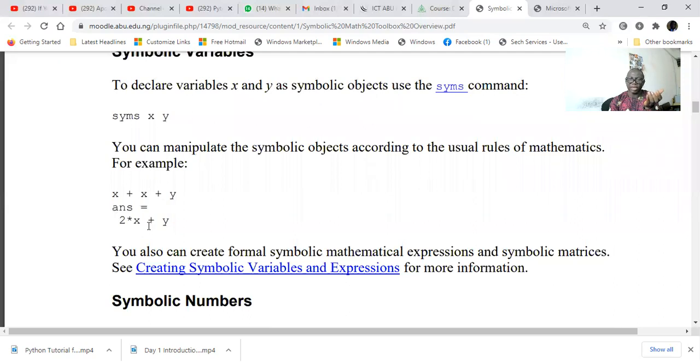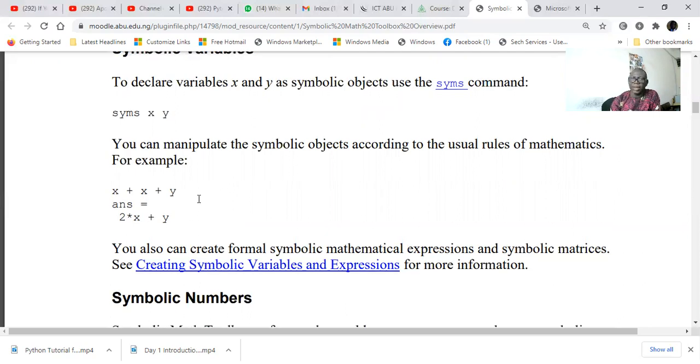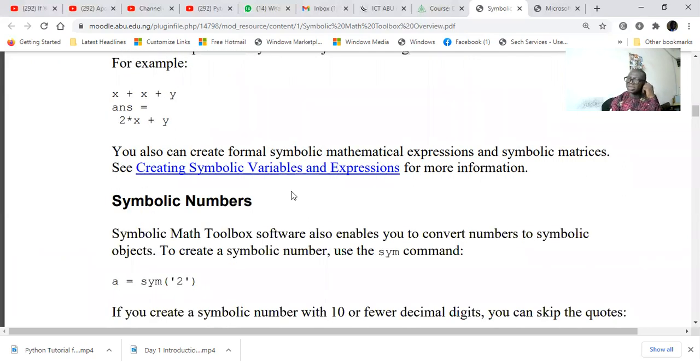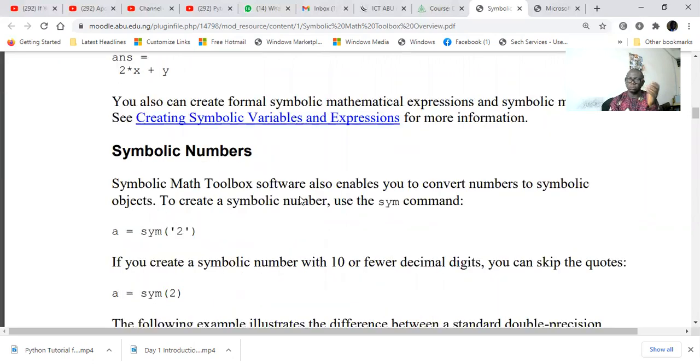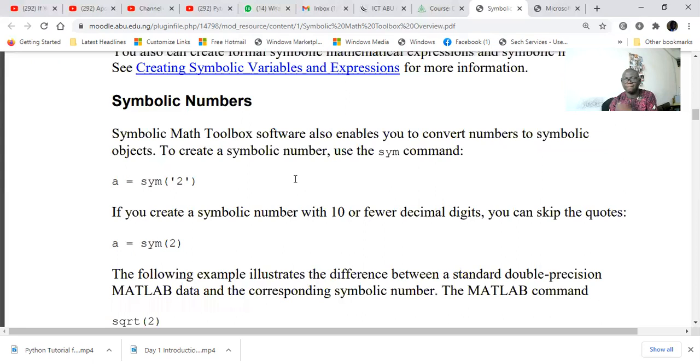The answer will be x plus y. It should not be looking for you to put what is the value of x before it computes. So x plus x plus y will give you 2x plus y. Now you can create formal symbolic mathematical expressions and symbolic matrices. These are things you can get from the Matlab website or Matlab handbook manual.